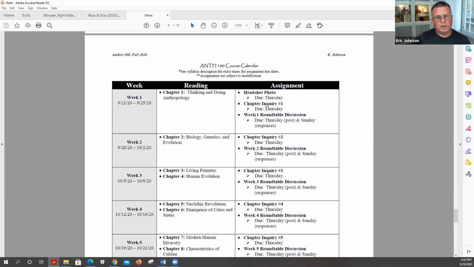Each week we're going to be doing a chapter inquiry assignment, which is basically a guided graphic organizer that helps you navigate the topics in the assigned chapter. That's going to be due on Thursdays by midnight.